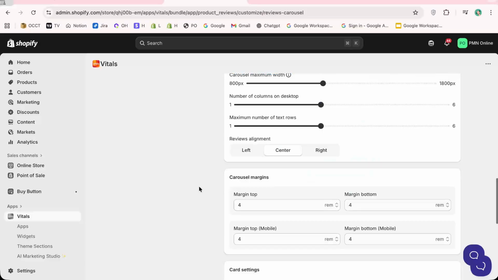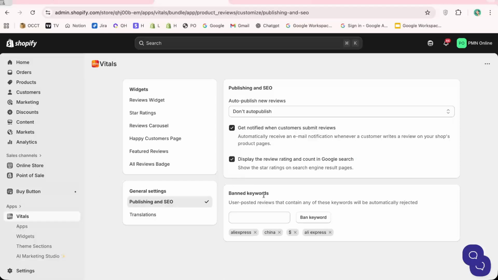And then we have the banned keywords. So this bit here is kind of important. This is where you put keywords in that you want to ban in your review. So stuff like scam, you want to ban that. Or AliExpress if you're dropshipping. China, AliExpress, dropshipping. You want to put all that stuff in. So when someone types that in, their review won't go through. Now we've got the placement.